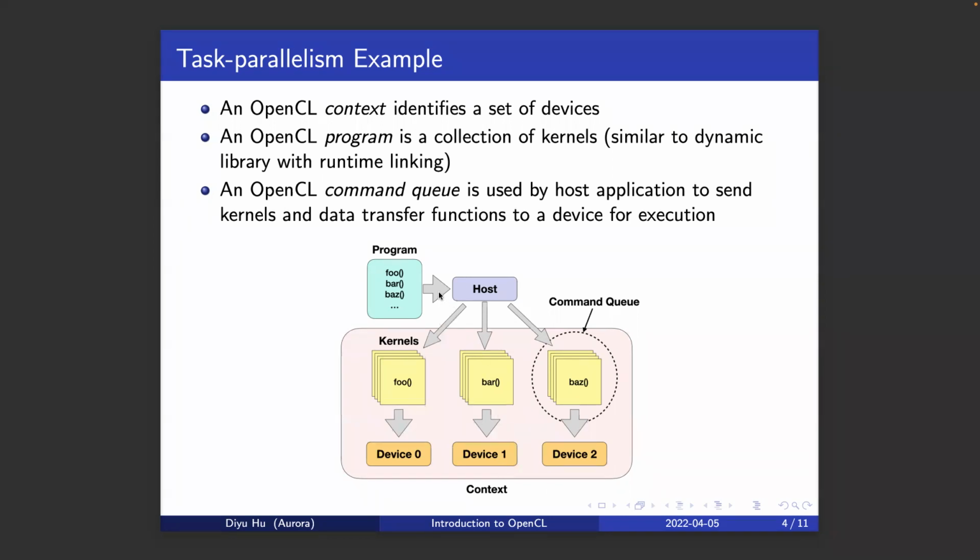Then, to create a kernel, the host application selects a function from a kernel container called program. And next, the host application associates the kernel with argument data and dispatches it to a command queue. The command queue is the mechanism through which the host tells devices what to do. And when a kernel is in the queue, the device will execute the corresponding function.